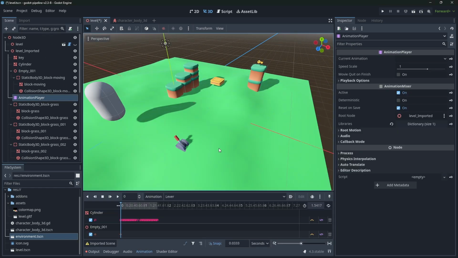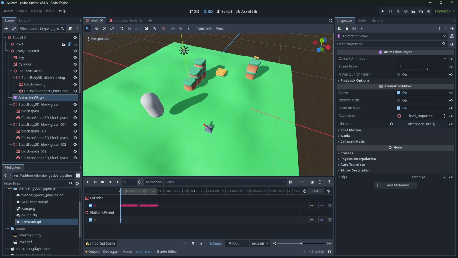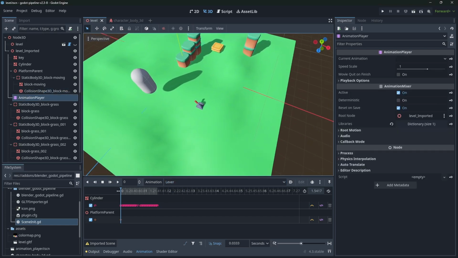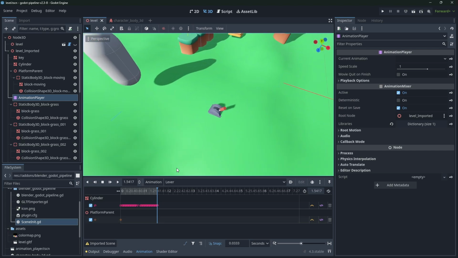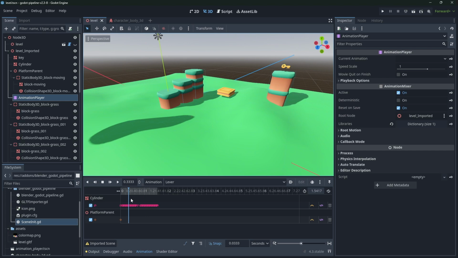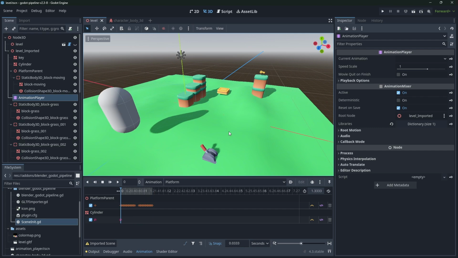So we do get an animation player. When this animation comes in, we do get two separate actions, which is nice, I guess, but it's actually applying all the objects to both actions. Really what we need to do for the lever, we need to remove the platform parent. And then obviously on the platform, we don't need any lever animation. But what we'll do for now is we'll leave this as is, and then at the end, as a last step, we can clean it up.